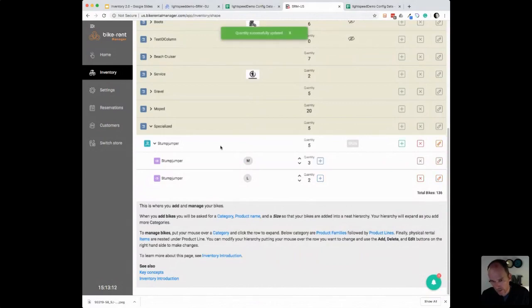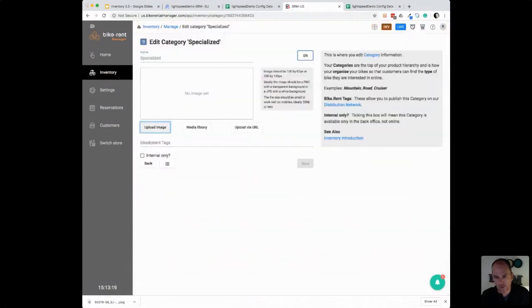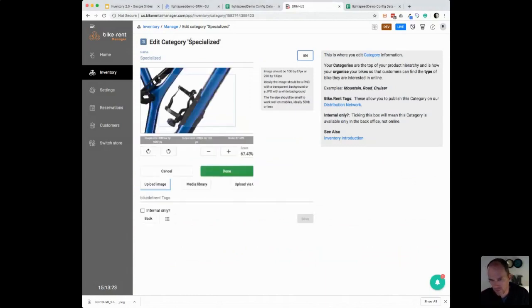The next thing I'm going to want to do is make it look nice. So this specialized guy here, I'm going to upload an image. So I just upload image. Here's one I got earlier, the Specialized Stumpjumper.